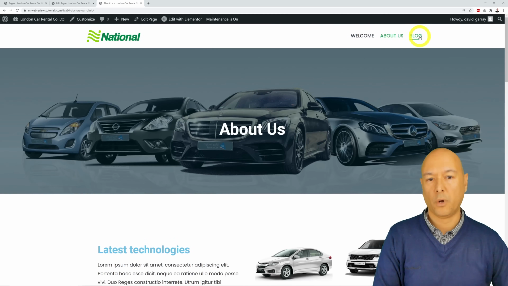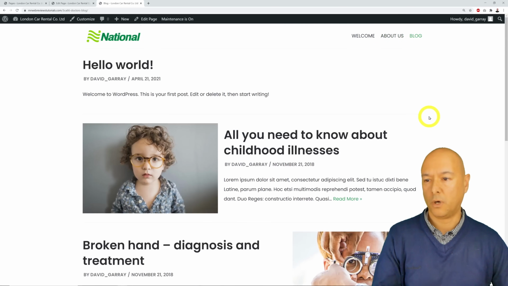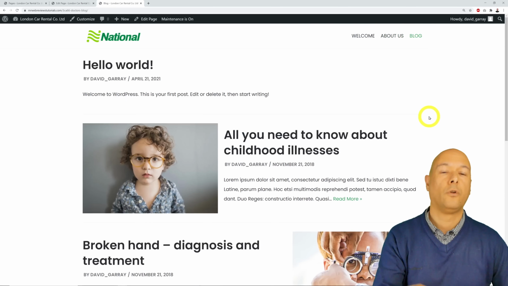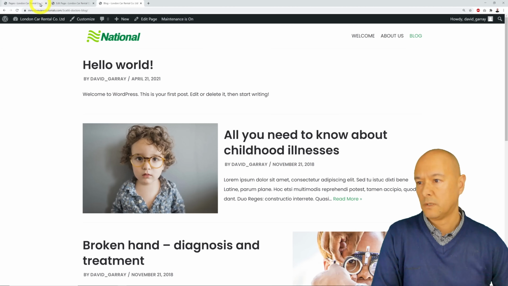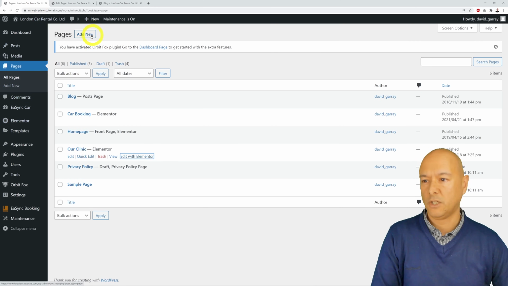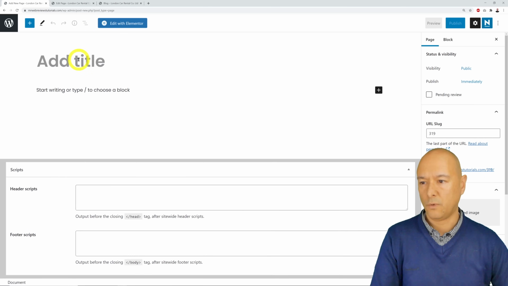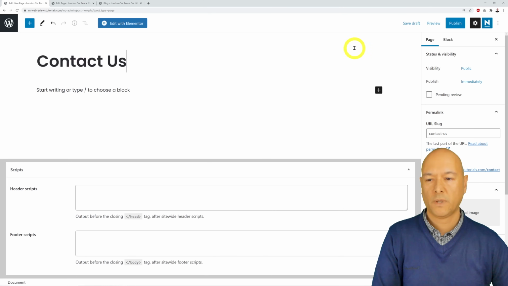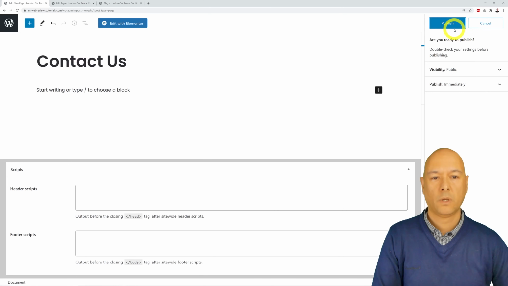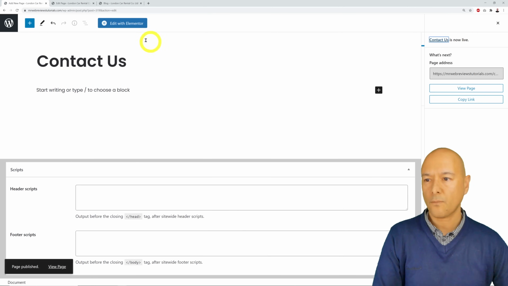So now let's remove the blog, because I don't think we're going to need the blog. So we're going to remove this page and we're going to replace it with the contact page. So let's create a new contact page and get rid of the blog. So back here, so pages, we're going to click add new. And we're going to call this Contact Us. Click publish, publish again. And now we're going to edit this with Elementor.